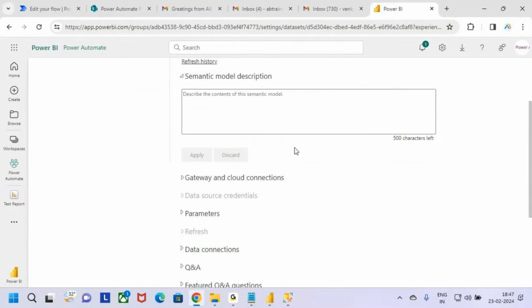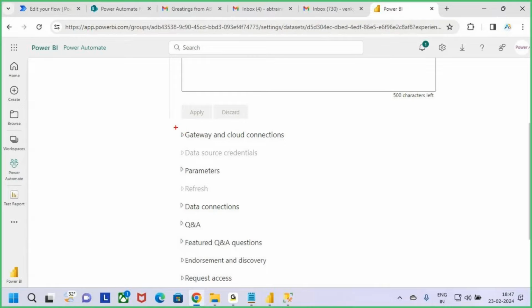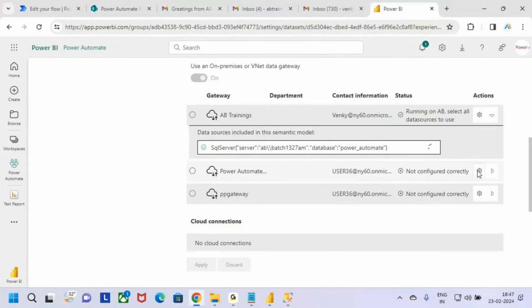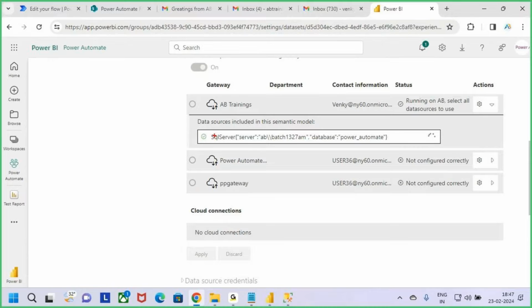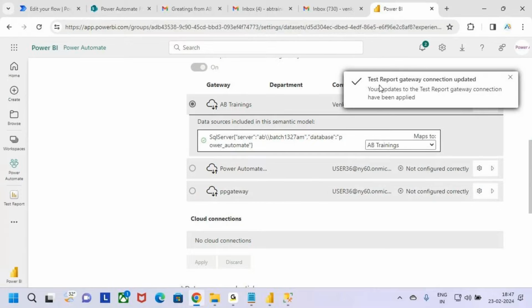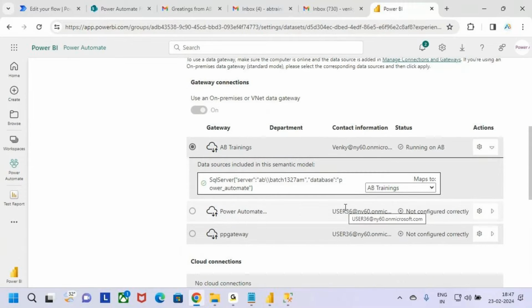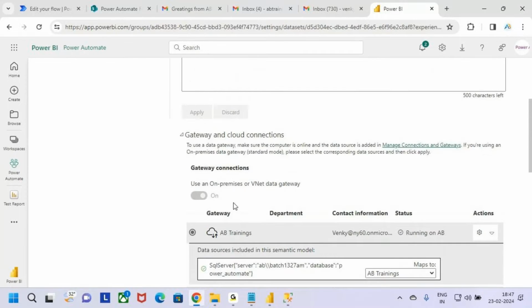Scroll down. If you want to refresh the data in the SQL Server, we need to install something called a gateway. I already installed one gateway here. This is the gateway name: AB Trainings is the gateway name. Select this one and click on Apply. Now see, the test report gateway connected, updated successfully. Don't worry about all these gateways; you can learn this in Power BI courses. Let me just show you how to refresh.